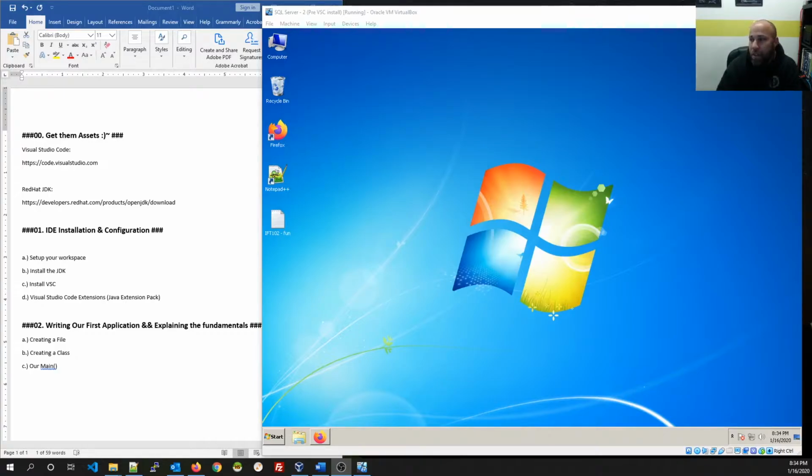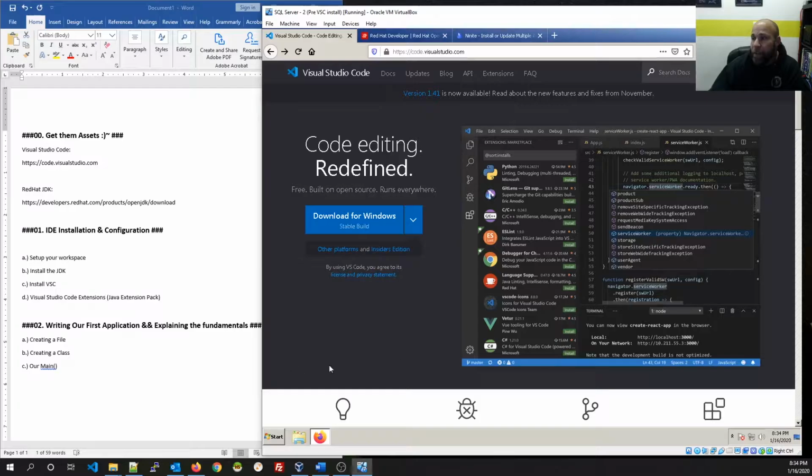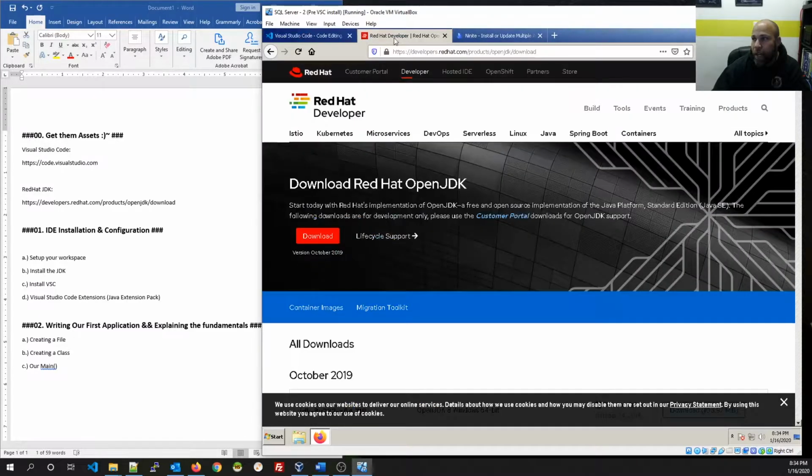All right, so getting started. This is a Windows 7 fresh build in a virtual machine. We need to get 2 things off the bat. We need to get Visual Studio Code, and we need to get the Red Hat JDK. It's not completely necessary to do the Red Hat JDK, it's my preference, but this will at least get you going. If you just go to code.visualstudio.com or Google Visual Studio Code, you'll get this web page. And then if you Google Red Hat and JDK, you'll get this page.